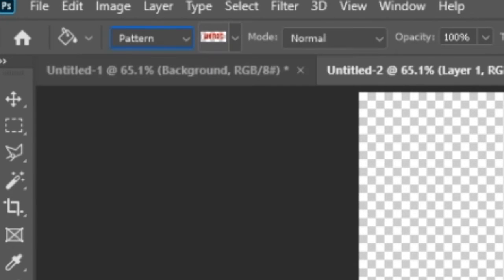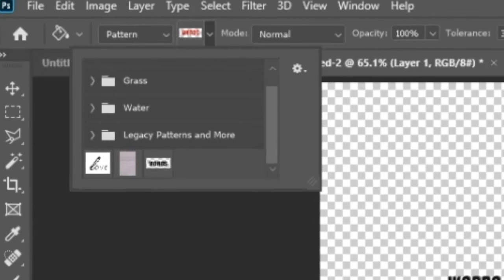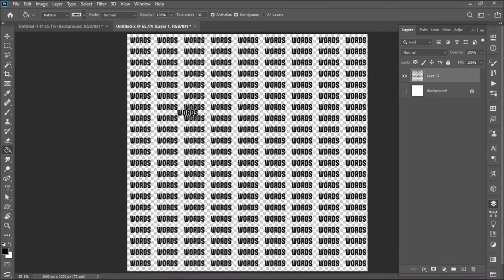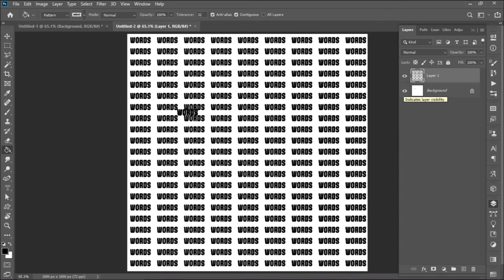When you fill it with a pattern, you'll have this option open for you, which is the patterns. You can select one of the patterns. That's a love pattern we made before, words, or one of the default patterns of Photoshop. So if I go to words, which is my pattern, and I click here, you can see that it is repeated all over the screen to fill the area which you had selected. And it is transparent, so it's not having any background. If you turn the background color on again, you'll find that it's on a white background.